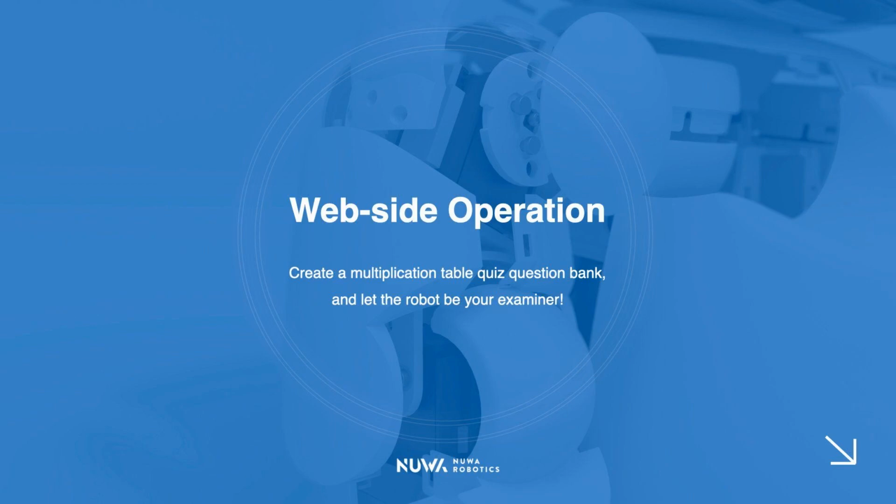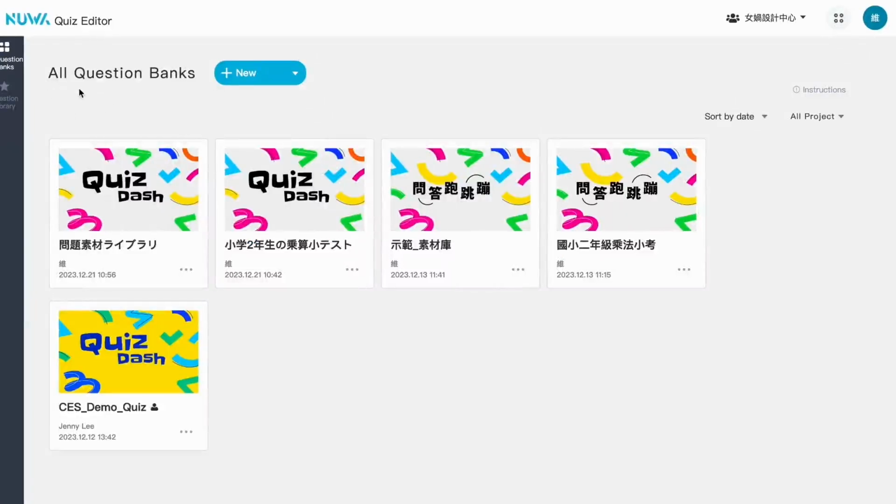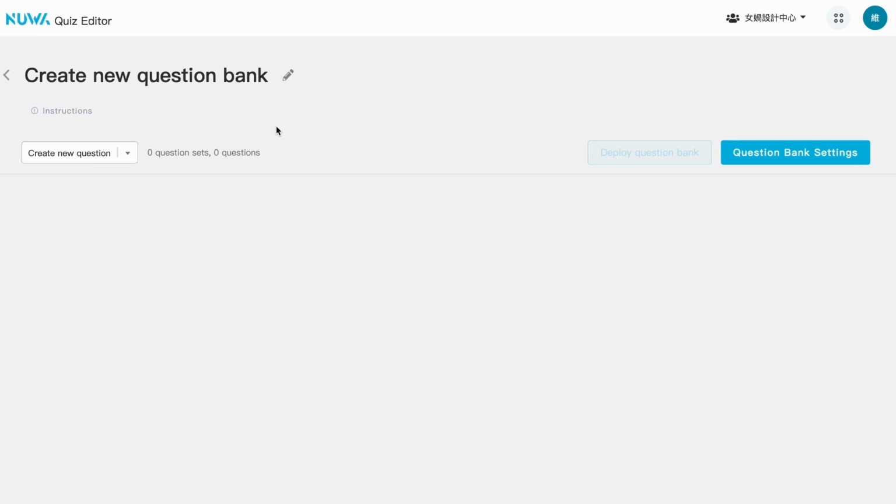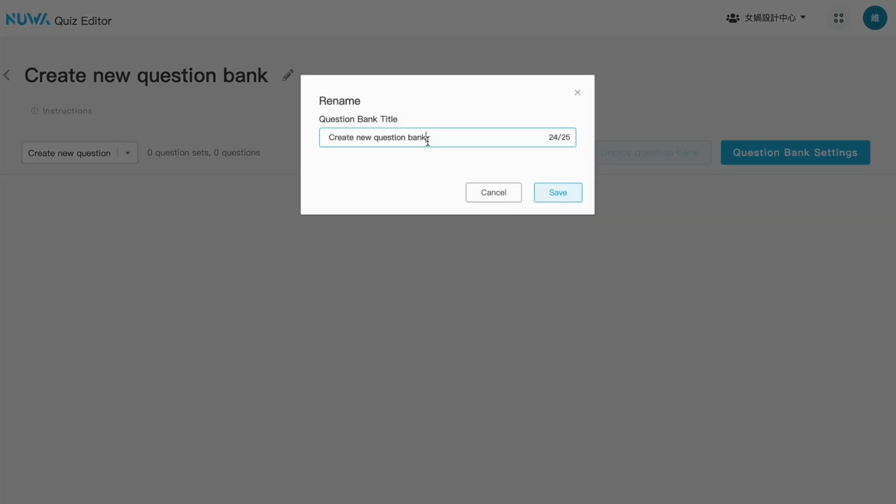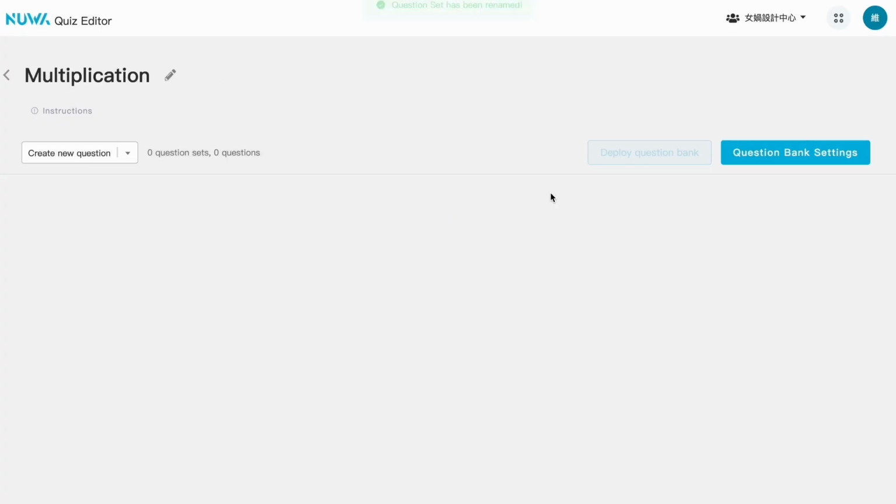It is recommended to press the pause button first, try to operate by yourself, and then refer to the following example video after completion. Enter the Quiz Editor, click New in all question banks, and select the new question bank. After entering the question bank screen, click the Edit icon to rename the question bank and press Save.